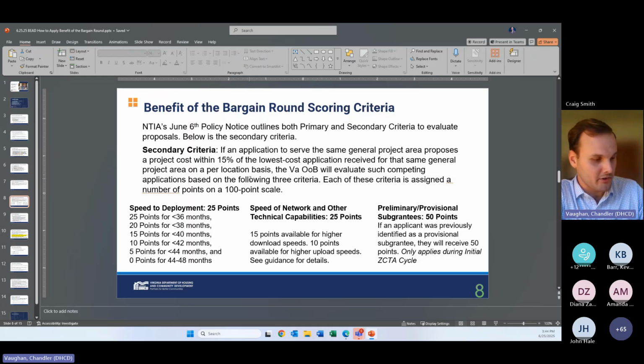The last thing is pretty self-explanatory as well. If you were identified as a previously provisionally selected subgrantee, then you'll receive 50 points out of this 100-point scoring criteria. That scoring criteria only applies for the zip code portal application round. That's because we confidentially notified folks previously if they were awarded or not at the zip code or the ZICTA level. We never provisionally notified anybody of awards under the negotiation cycle.